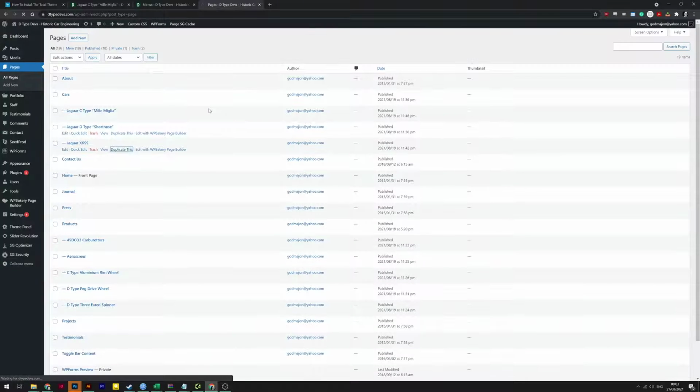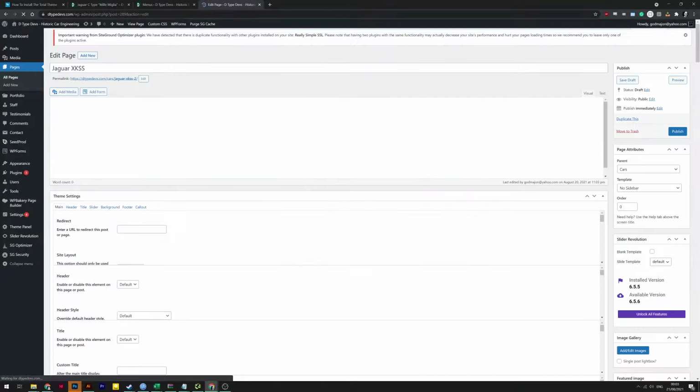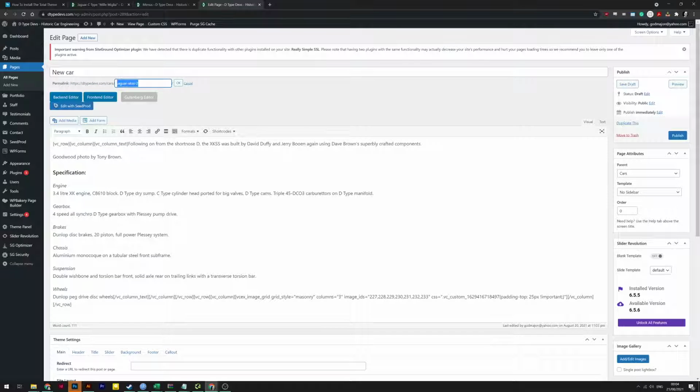Once it's done that, it will add the word draft to that, so the page won't be live automatically, we'll have to make it live. So where's that draft there? So we click on edit, and then we'd give it a new name. And then we'd also change the URL to whatever it should be.